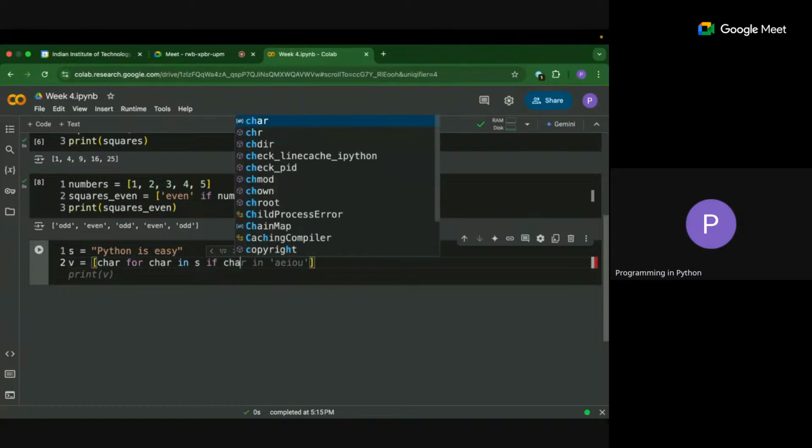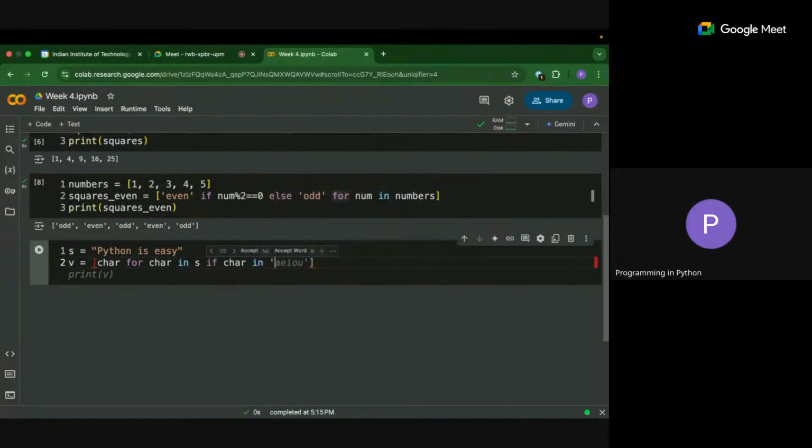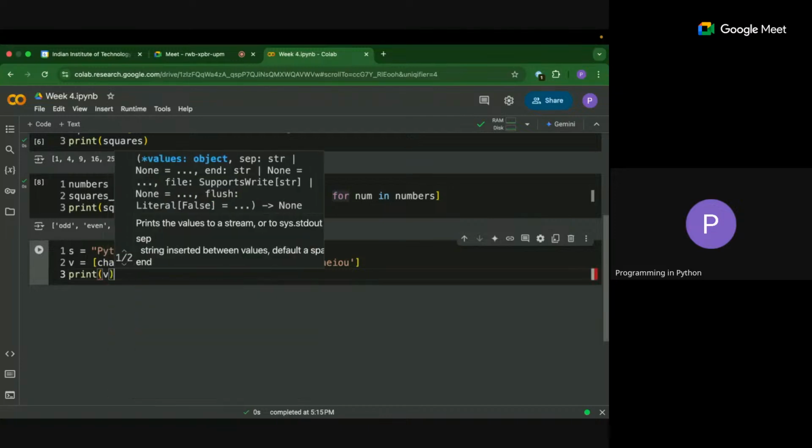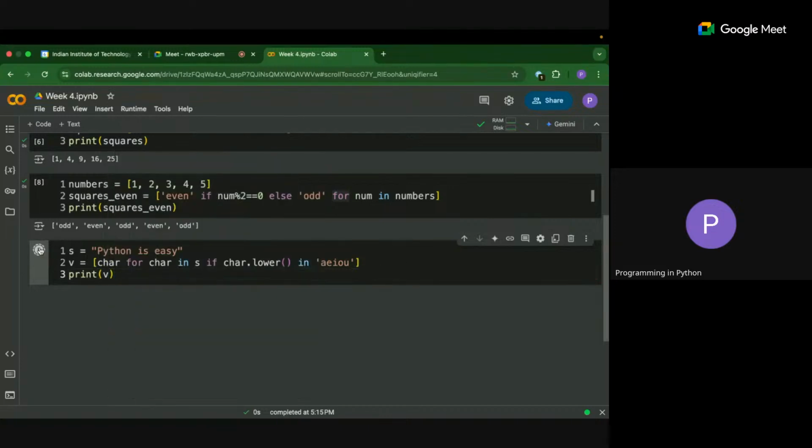So if the character is present in the string a, e, i, o, u. Okay, let's change the case to lower, because maybe some issues will happen, and then get it. So if we print this list, what will be the output? We'll get only those vowels that are present in this particular string. Getting it?